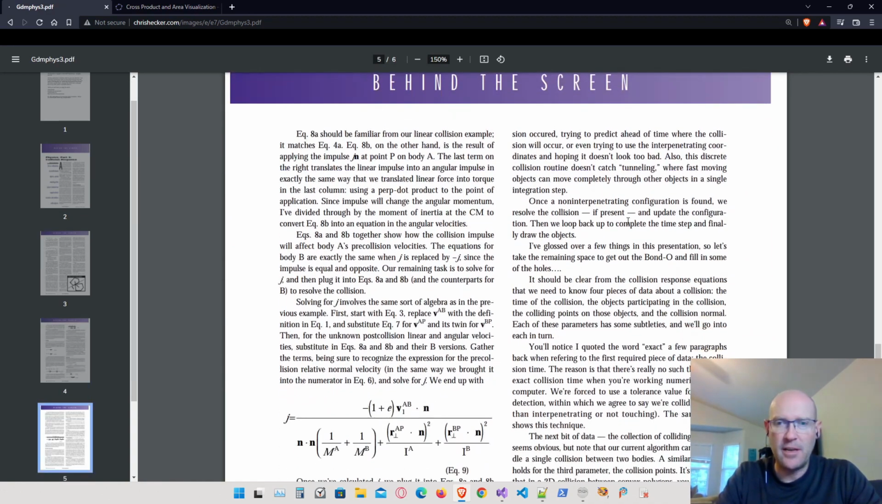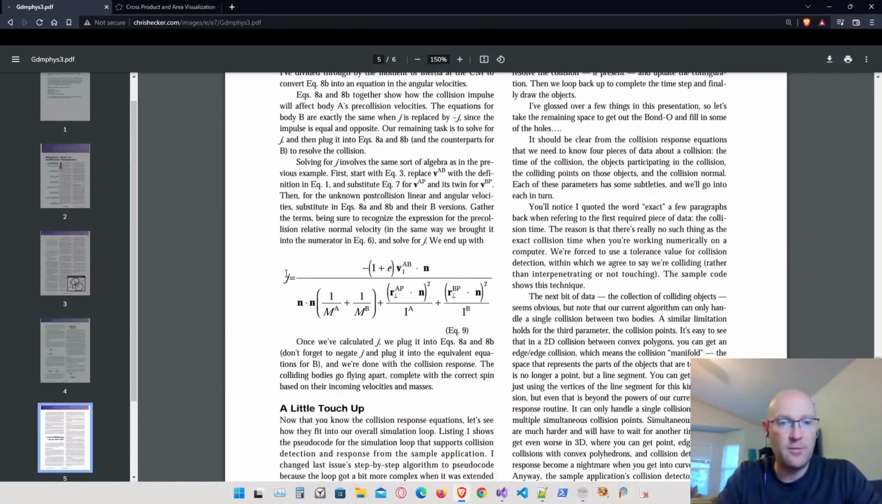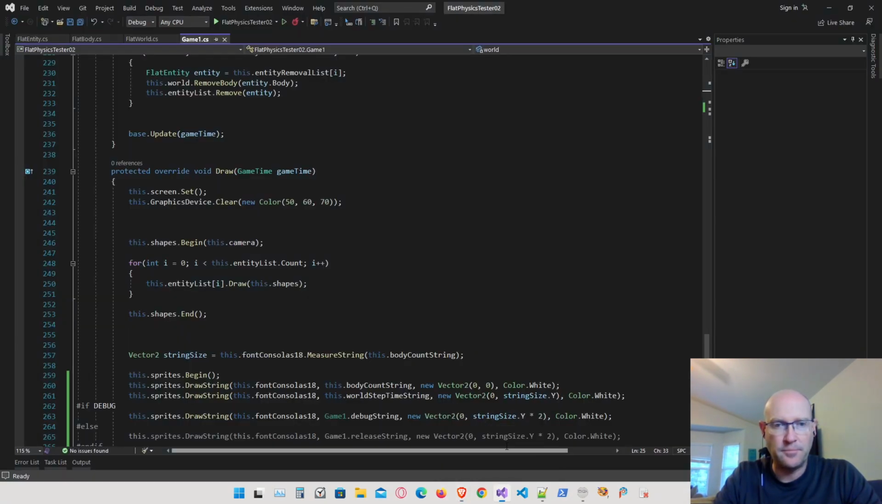Now if we scroll down here, he actually comes out with the full formula for our magnitude of impulse, based on the point of collision in two-dimensional space. So this J formula is the one we're going to want to now implement in our current engine. All right, let's go back to the code and let's go ahead and implement this.